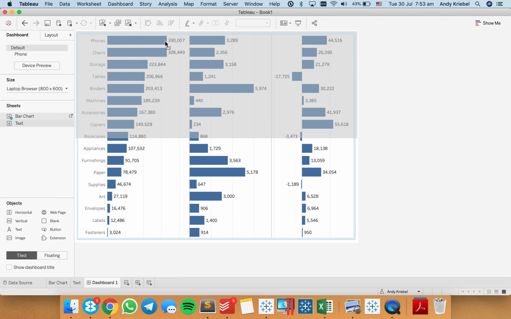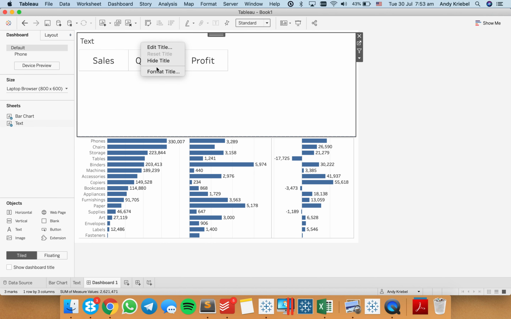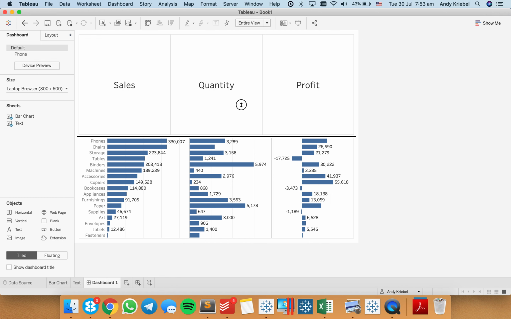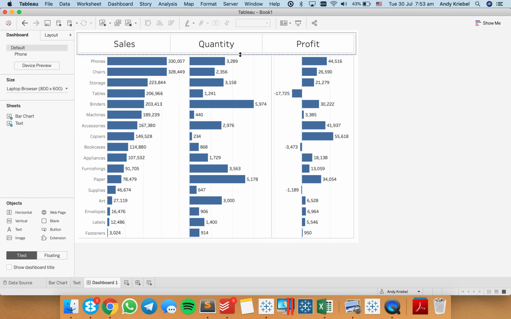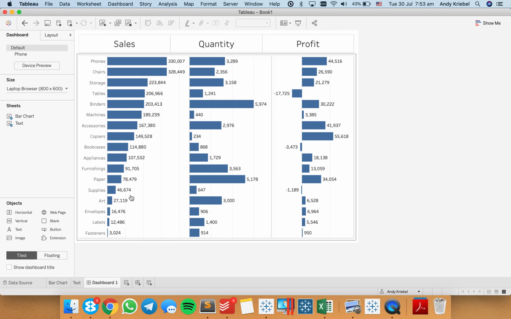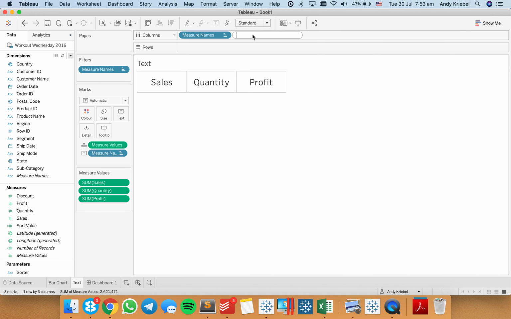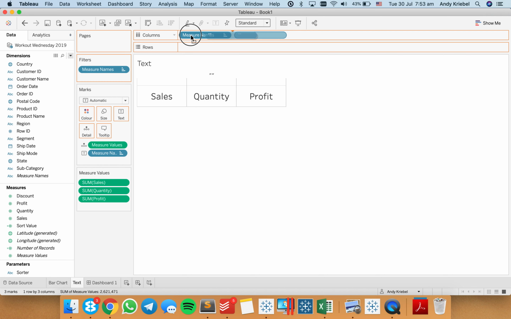So now we can put our bar chart above that and hide. Let's set it to entire view and let's drag this up. Okay, but now you notice my columns don't line up, so I need a bit of spacing on the left-hand side so that sales lines up with these bar charts, quantity lines up with these, and profit lines up with these. So I'm going to do that by putting a dummy field in the columns. So I'm just going to double click in the cell and then move that to the left.